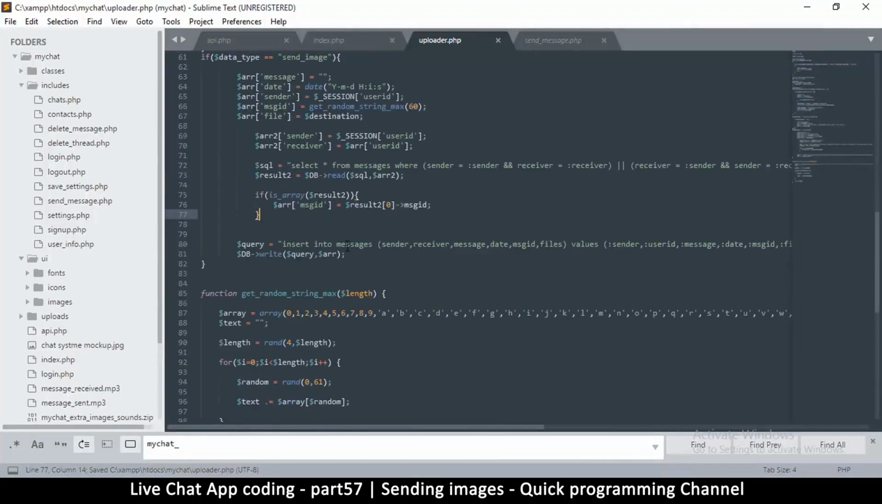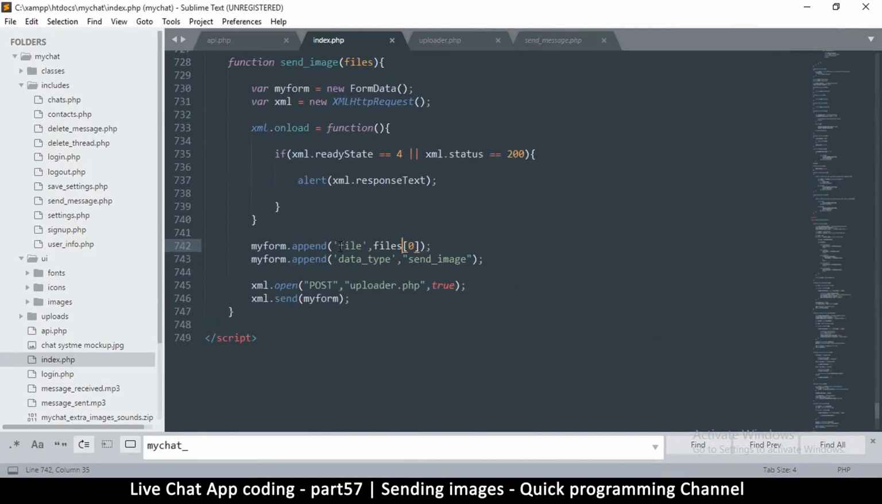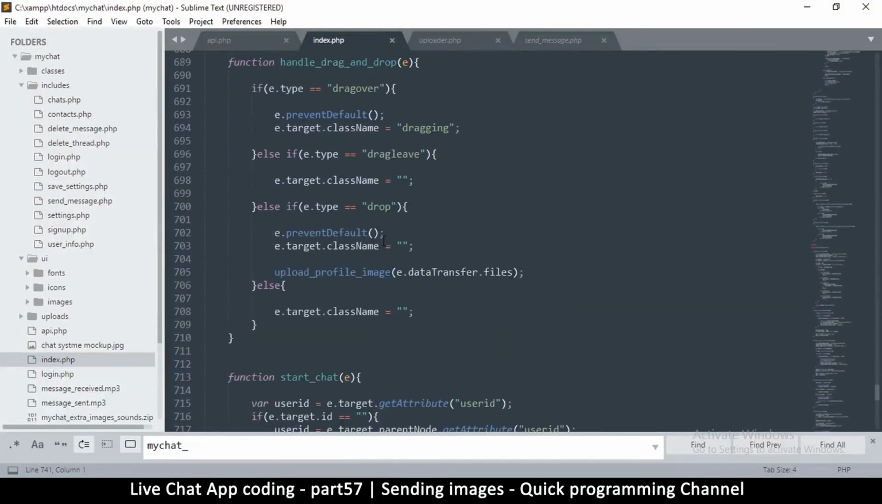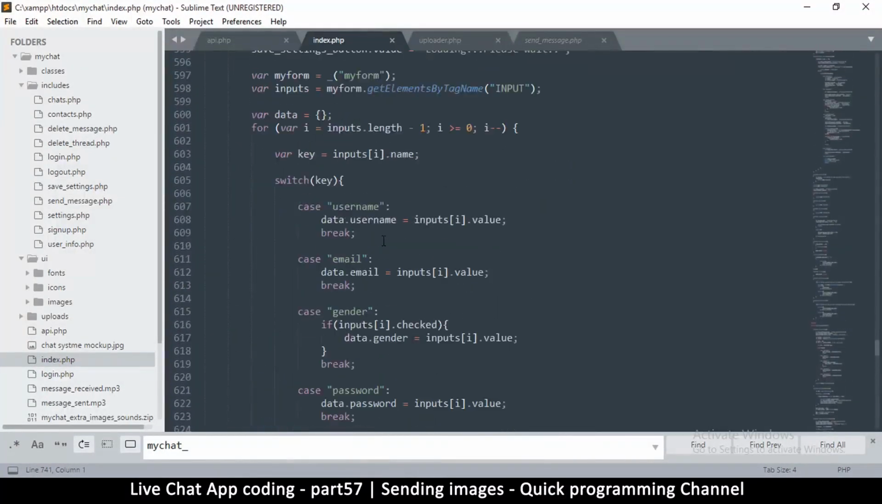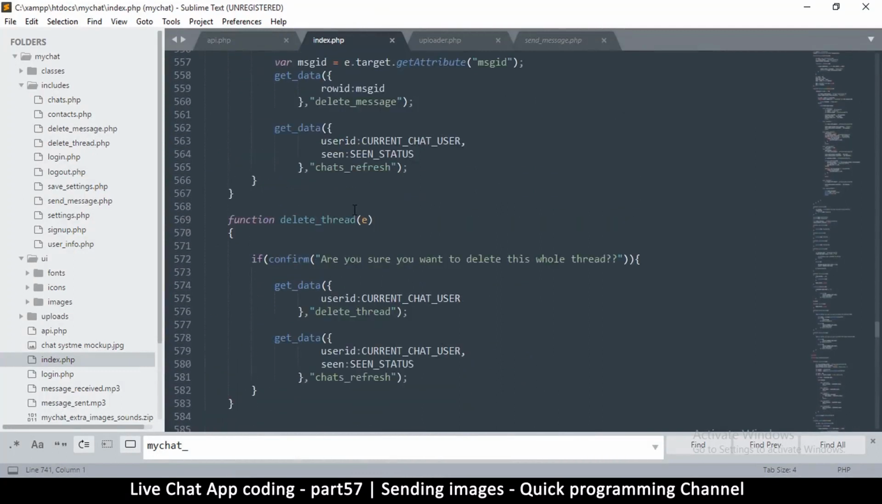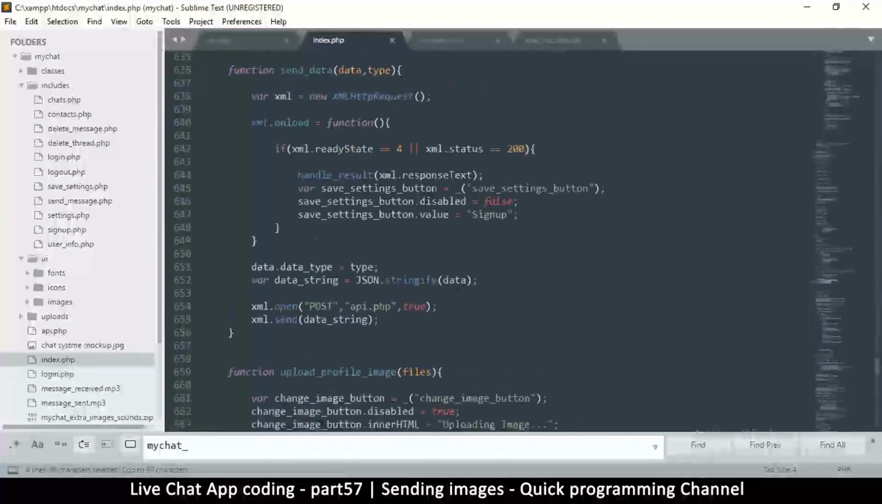Okay, so far it seems good. So if we come back to the index.php here, once we receive our message, we might want to refresh the page so that we display the actual message. So we already have functions that do that. We just need to copy the same data. For example here, delete thread, right? After we delete a thread here, we actually read from it, chats refresh. So there we go. I'm going to copy that part and do the same here.